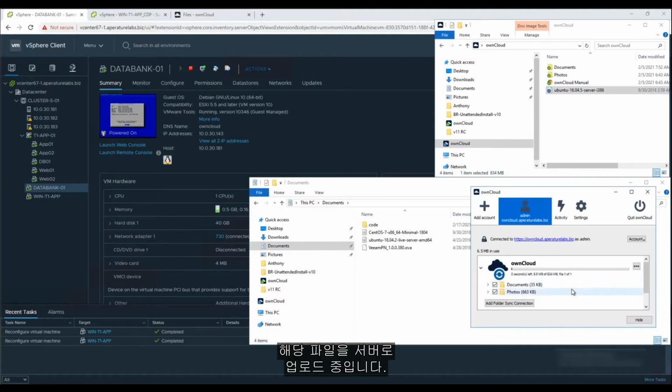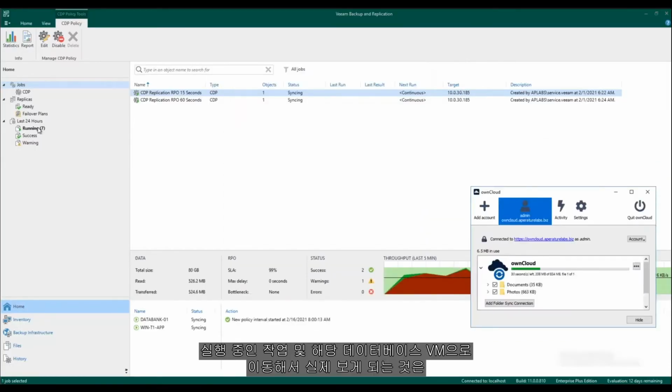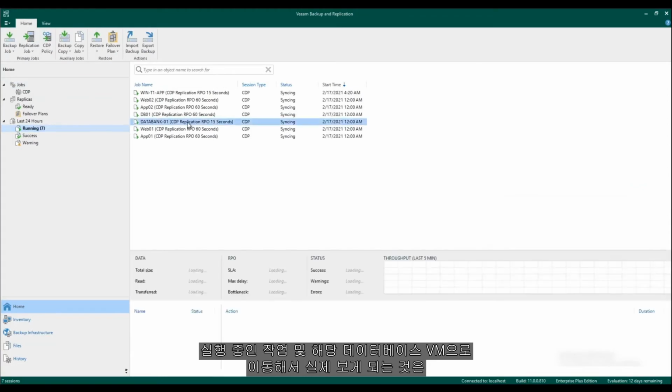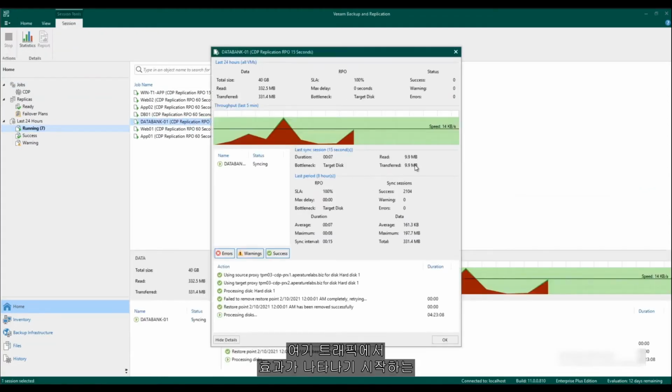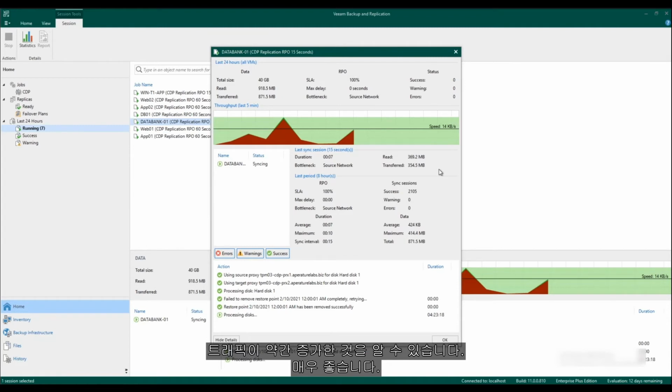So here we go. Okay, so we're uploading that file to the server. What we should actually start seeing if we go back to Veeam Backup and Replication, and go to the running tasks and that databank VM, is a kick in the traffic once that 15-second interval has passed. So we're copying up the data, waiting for the interval to kick in. We should see an uptick in traffic.